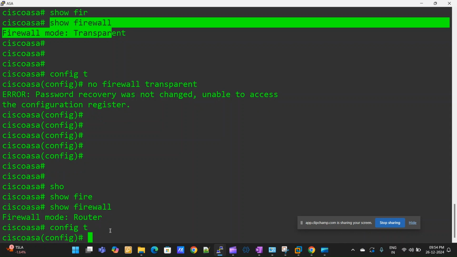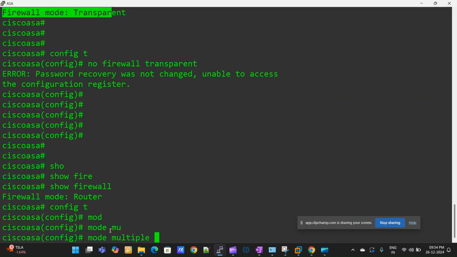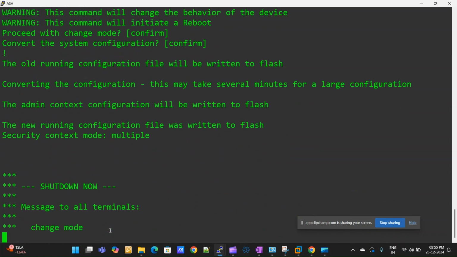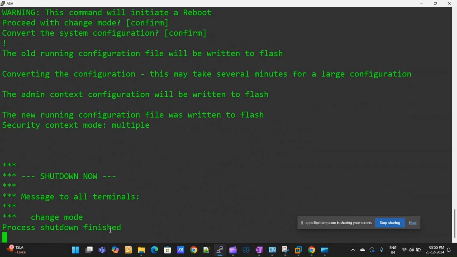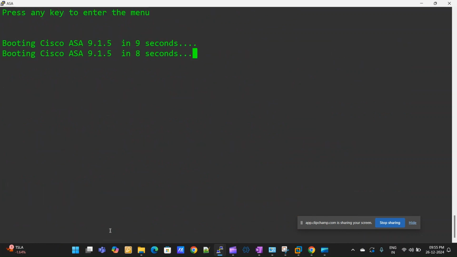Now let us see security context. We'll change it from single context to multi context. Mode multiple. Enter. Now if I hit enter, it will go for reboot. Let us see after rebooting how it is showing. We'll wait for a few minutes. Yeah, it's getting booted.